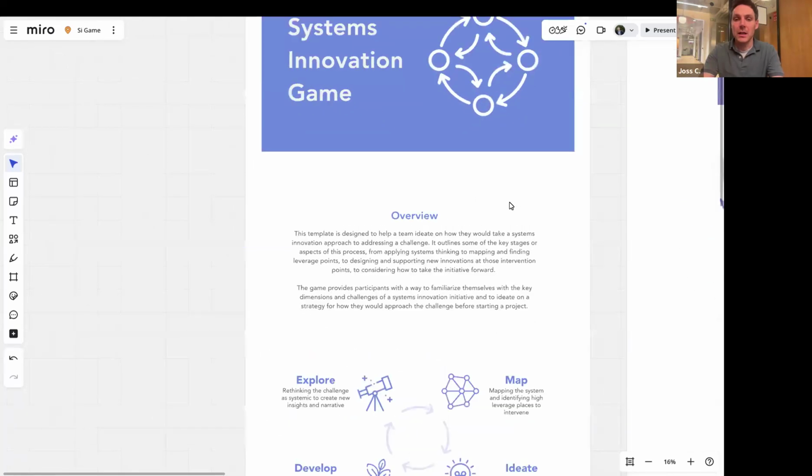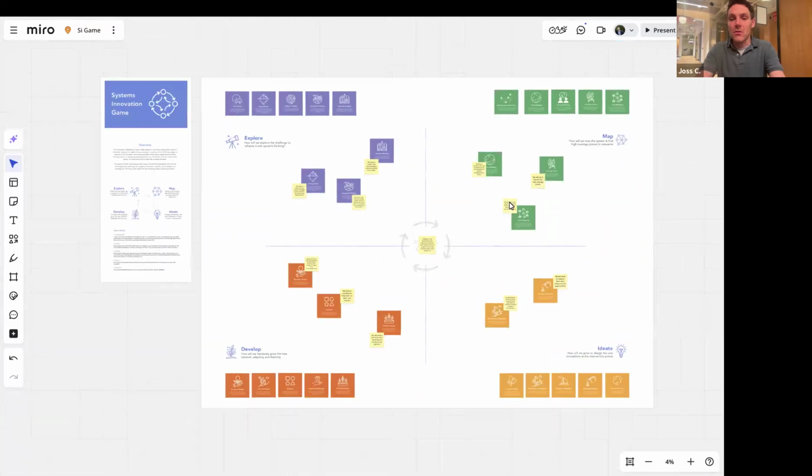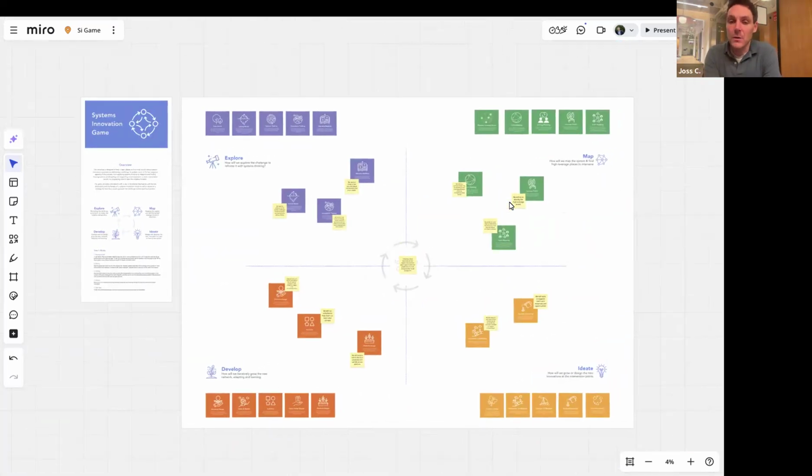Let's jump straight in. It's a template designed to help teams ideate on how they would take a systems innovation approach to addressing a wicked challenge. It outlines some of the key stages or aspects of this process, from applying systems thinking to mapping and finding leverage points, to identifying and supporting new innovations, or considering how to develop an initiative or ecosystem and take that forward. So it's really the bigger picture and an ideation tool of the overall process we have at SI for going about doing systems innovation.